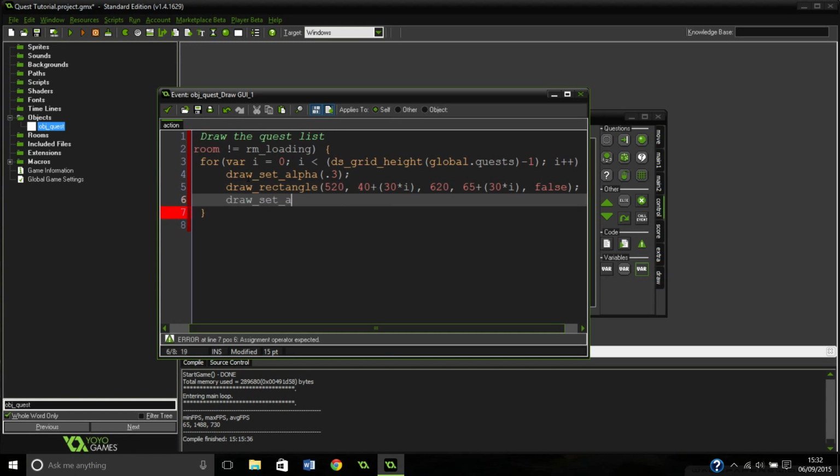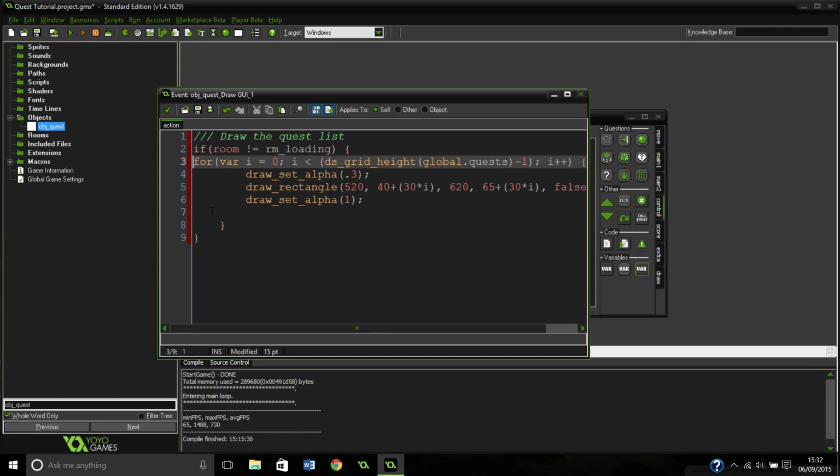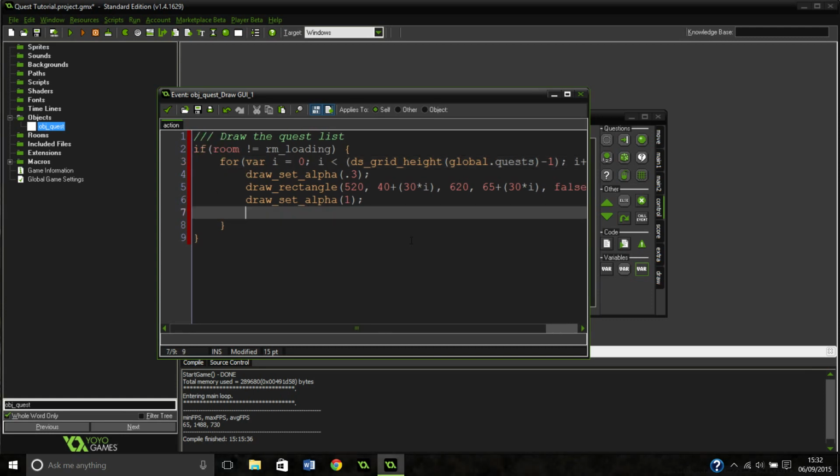Then we're going to set it back to 1. So what this is doing is it's drawing all of our slots in. This is going to be scrolling through all of our slots, and just drawing a rectangle for each slot, basically.